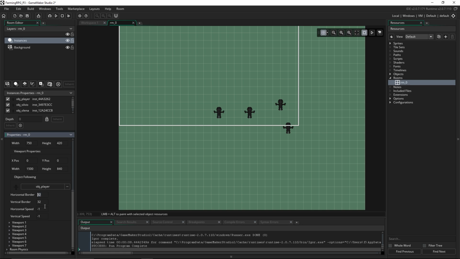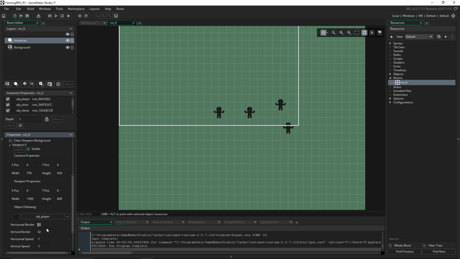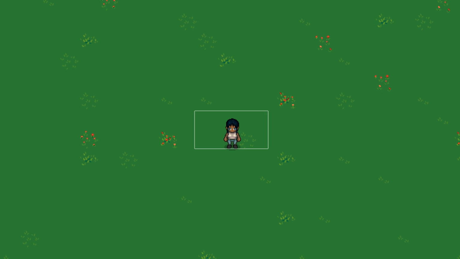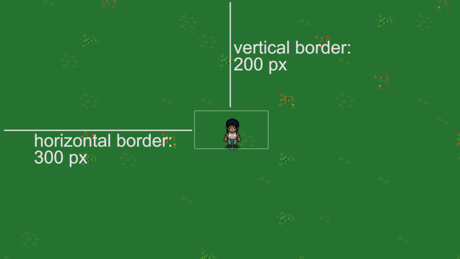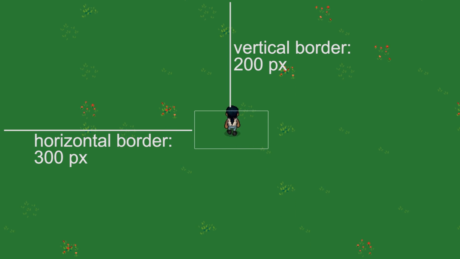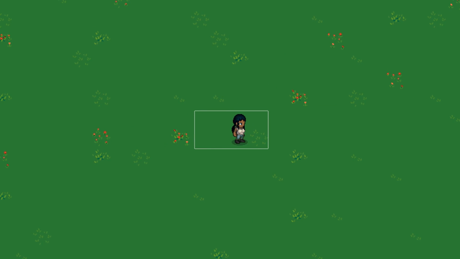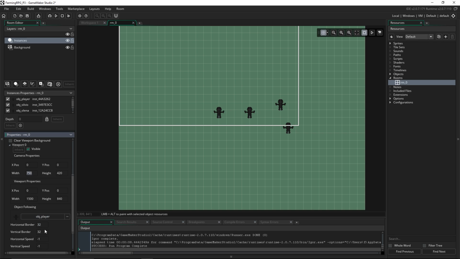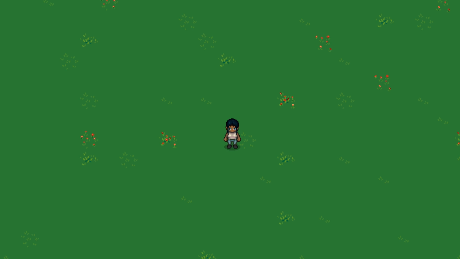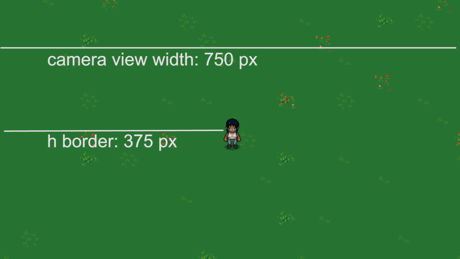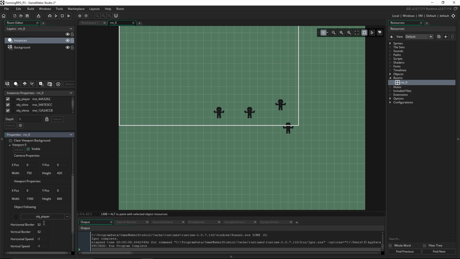But as for the horizontal and vertical border, these numbers control how far from the edge of the camera's view that our player needs to be before the camera will start to move. So if the player is centered in the view, how far away from the edge of the border does it need to be before the camera itself will move? So the lower the number, the more the player is going to have to move. So if we put exactly half of the width and the height, then that means the camera will always be moving. Because the player is always going to be in the center, 375 pixels away from the left and right sides of the view. So for now, let's just put that.